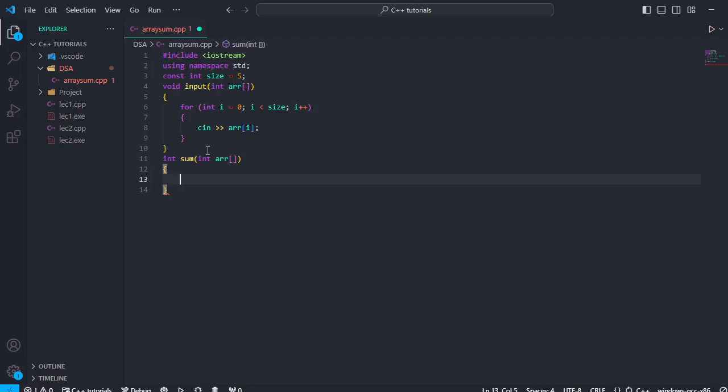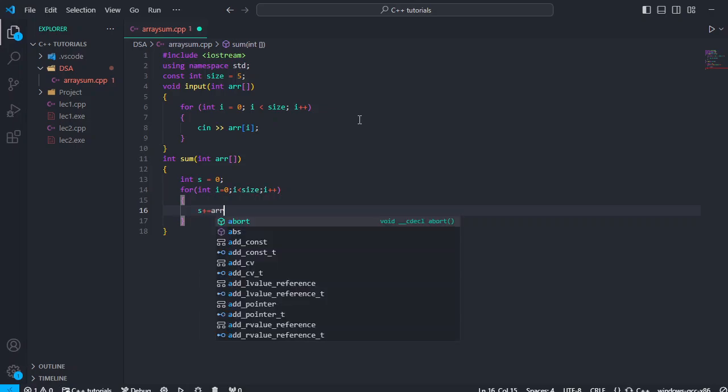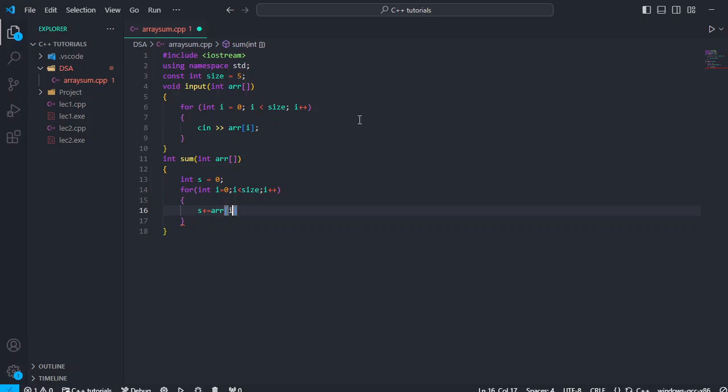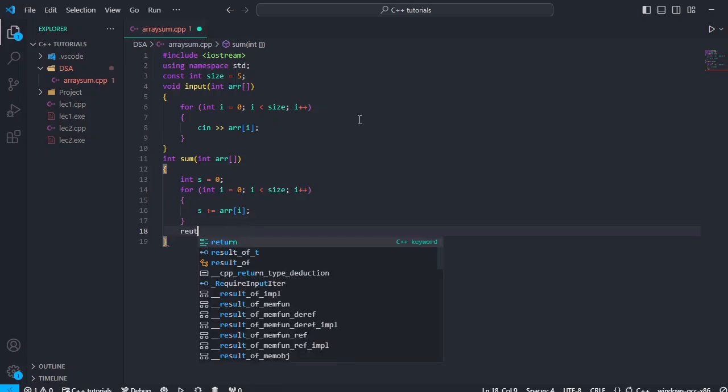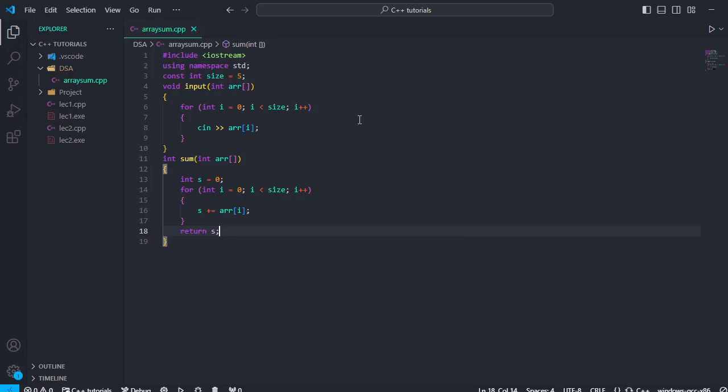Now inside the function we will declare a variable s in which we will store the sum of all the elements, and then we will run a for loop less than size. For each iteration it will add the array's elements and store it in s, and after the for loop it will return s. So our functions are done.